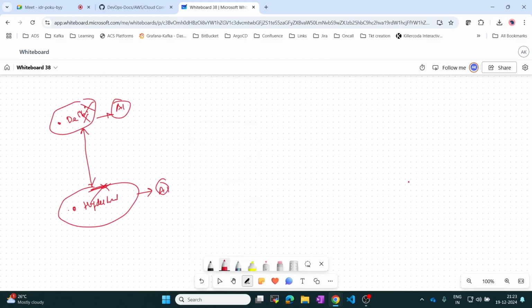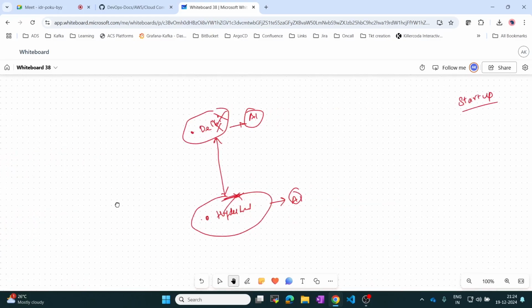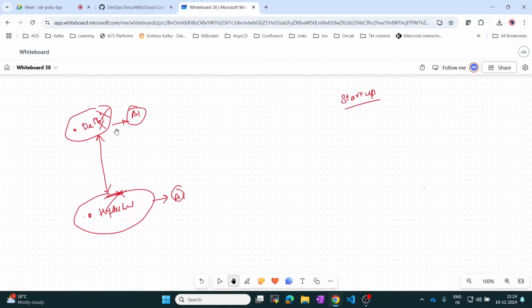If your organization is very big and has the budget, they can do it. But let's assume a startup, you are trying to build a startup. Managing one infra may cost like 100 crores, and to manage two infras it will cost 200 crores.